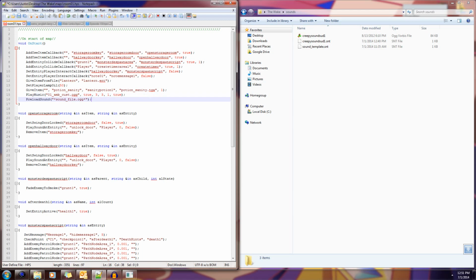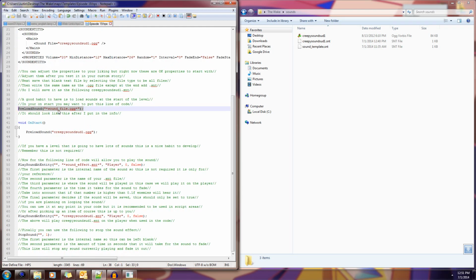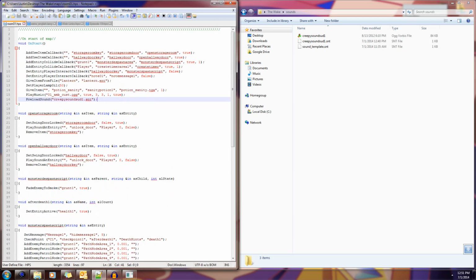So I'm going to go ahead and paste in here preload sound, and I want to preload our sound effect, creepy_sound_sudden1.snt, and I believe that's all you need to put in. Let me just double check that. Yep, that's all you need to put in, and this will preload that certain sound effect that's over here. And that's pretty much all there is to preloading sound. So it's a good habit to get into. I highly recommend you do that.